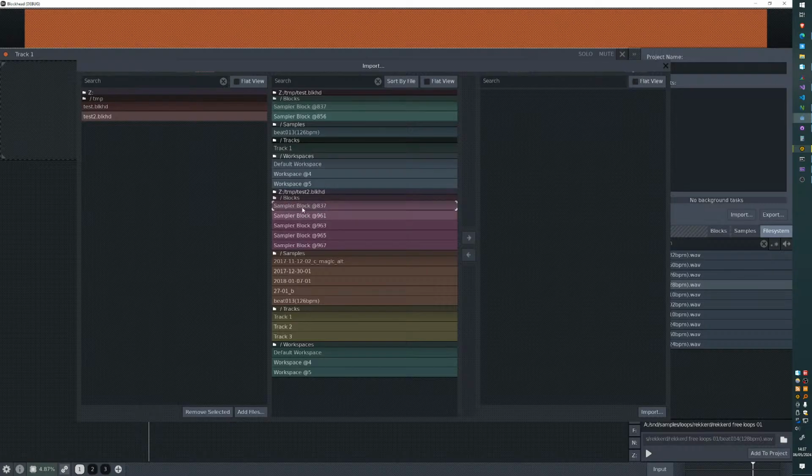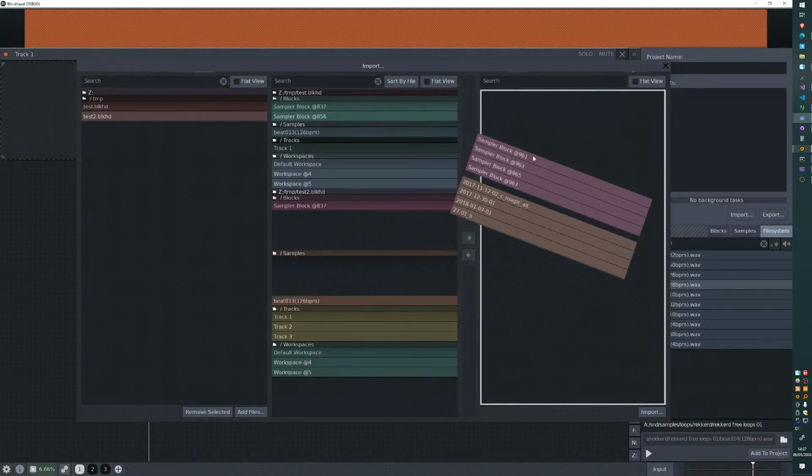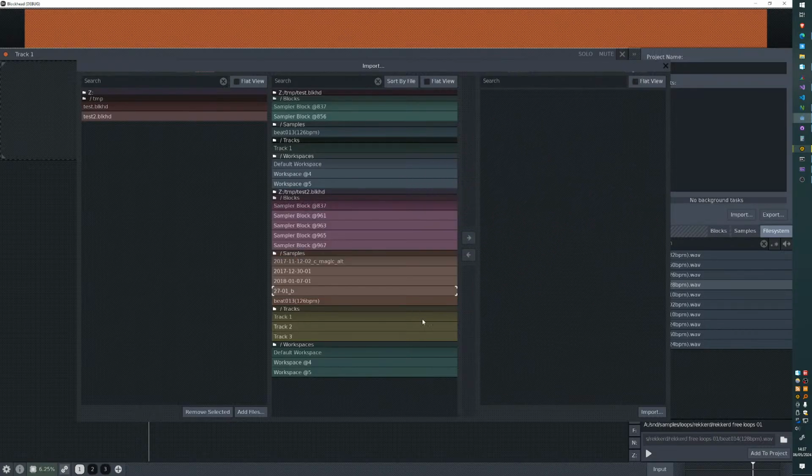In an ideal world, they would be properly named, because the user would have given them proper names when they were exporting. But you can look through this list and drag them into this panel, which doesn't do anything yet because I haven't set it up. Then you click import and it will import all of that stuff into your current project. So it should be pretty interesting.